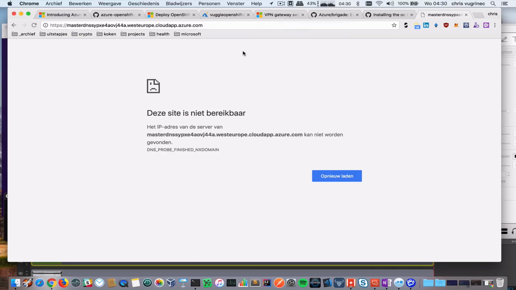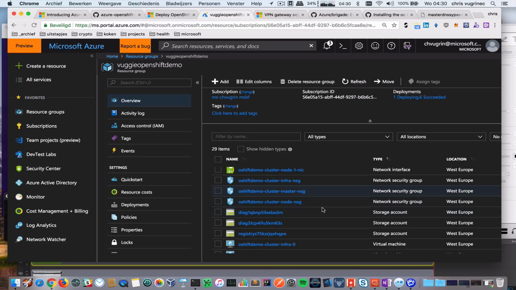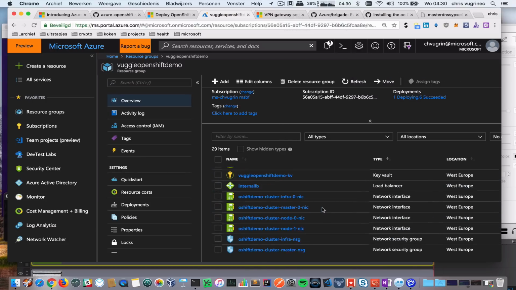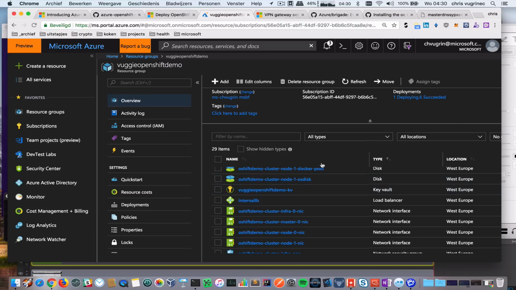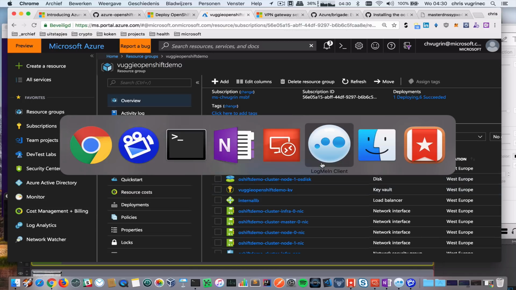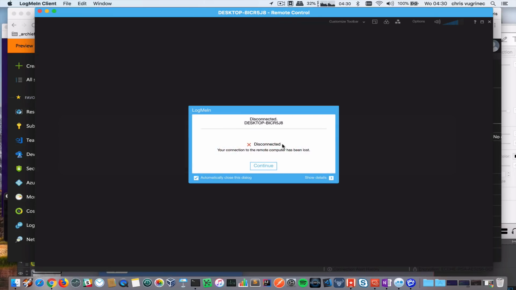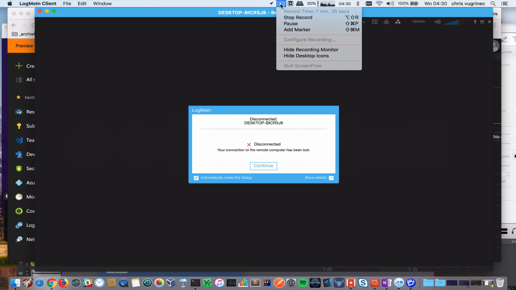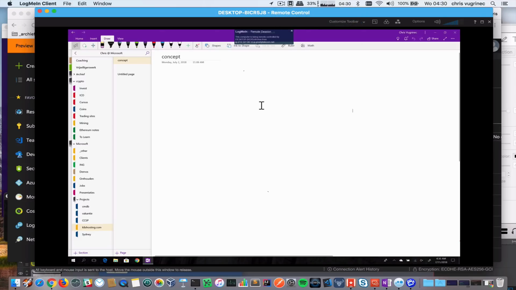So this is Dutch for site is not available. So we removed the public IP addresses. We only got the internal load balancer. Let me go back to the drawing board.